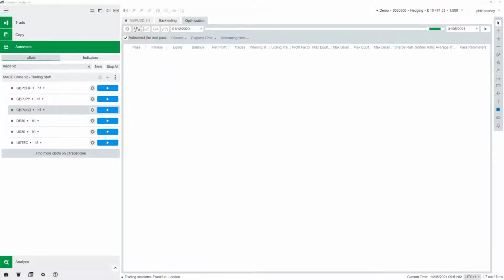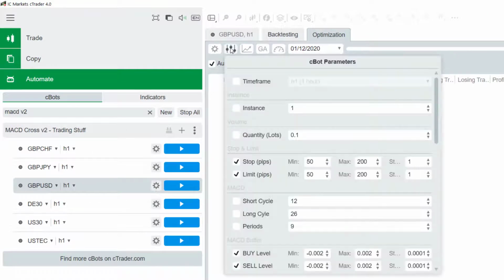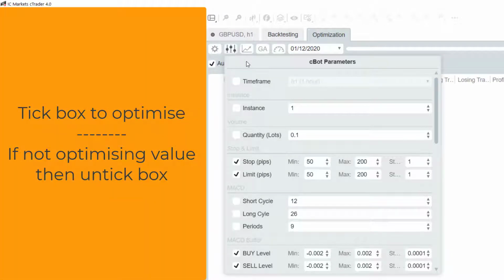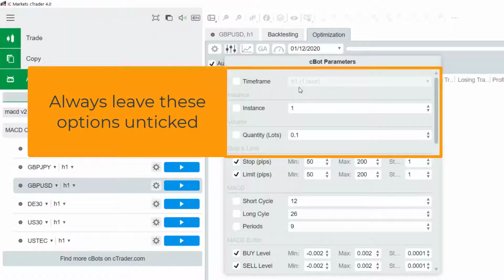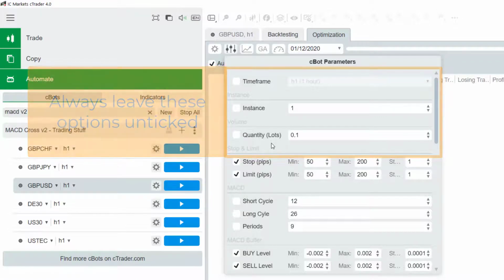Okay, so the next thing we do is to come here and we're going to set up our cBOT parameters. Now the basic rule is with the cBOT parameters, if you want to optimize a value, then you tick the box. If we're not going to optimize the value, we don't tick the box. So firstly we have time frame, which is preset to 1 hour because it's an H1 time frame. Instance, we're only running one instance, so we leave that unticked. Quantity in lots, we're presetting at 0.1 of a lot, so we leave that unticked.